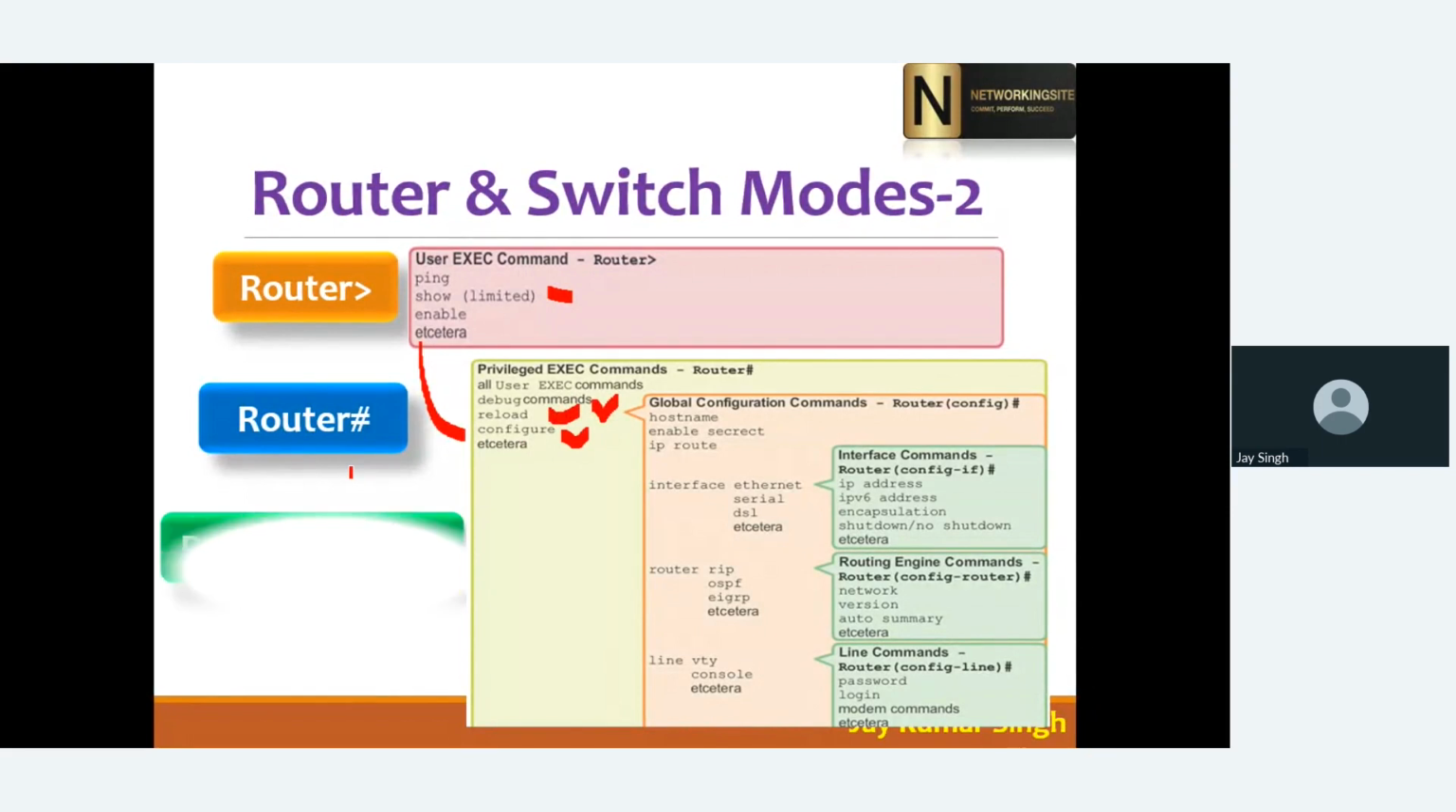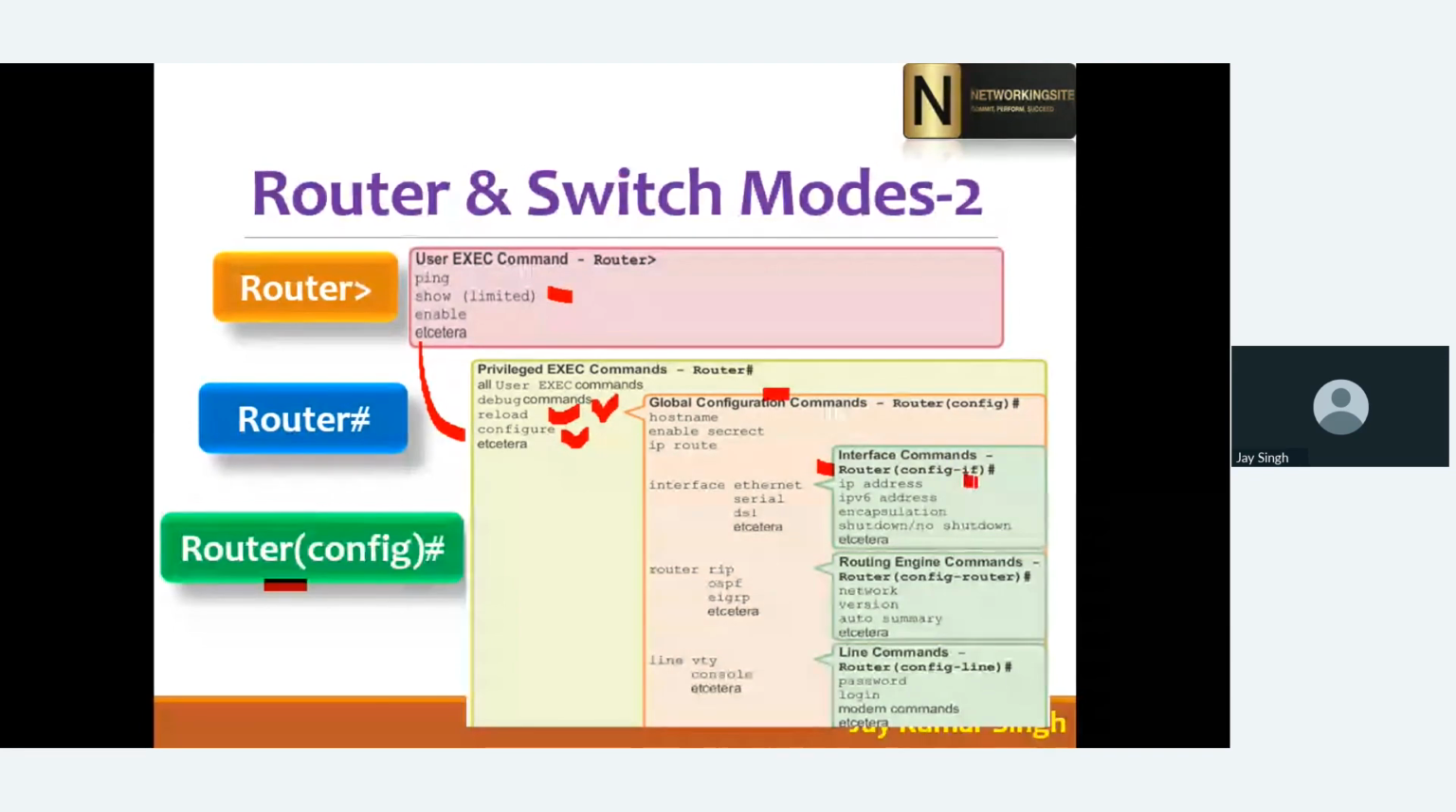Okay, and in the configuration mode, you can configure the routers. After that, as I told you, we can get some sub modes. See, this is the sub mode. After config, there is config-if, there is config-router, there is config-line. So these are sub modes, but these sub modes will come after configuration mode. So sub mode is also configuration.